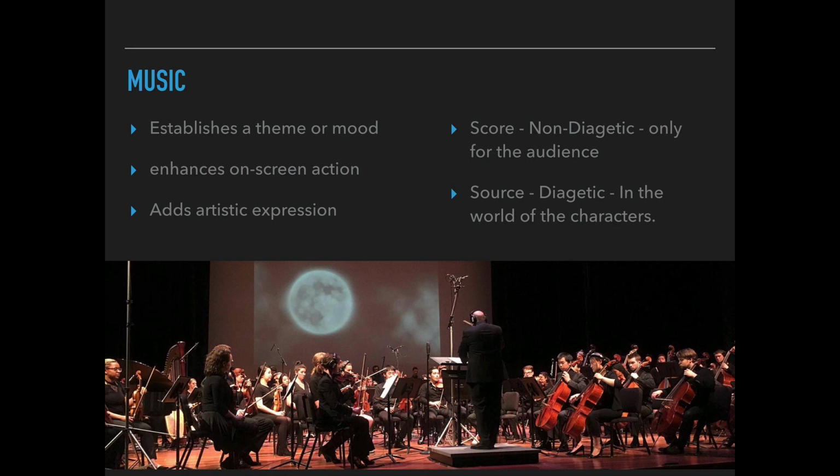As opposed to the orchestra in a Star Wars movie playing the main theme during the credits. That's just for the audience. It's not like Princess Leia turns around and hears the music and says, hey, where'd that trumpet come from? So that's the difference between score and source music, non-diegetic and diegetic.